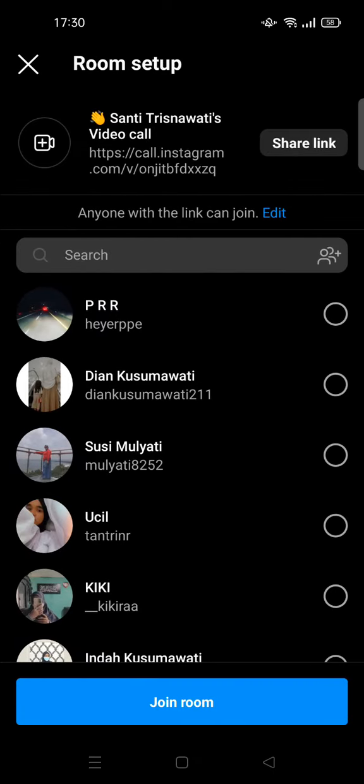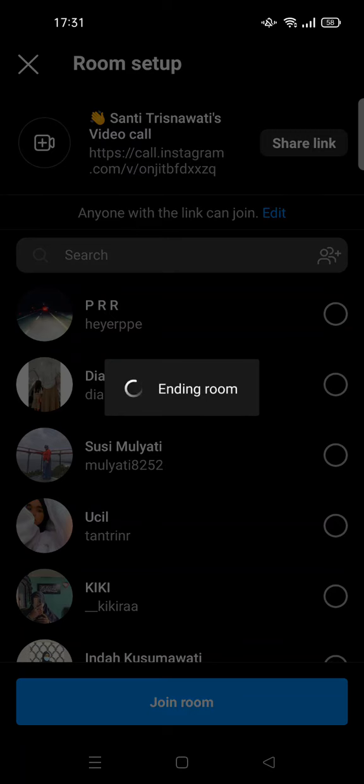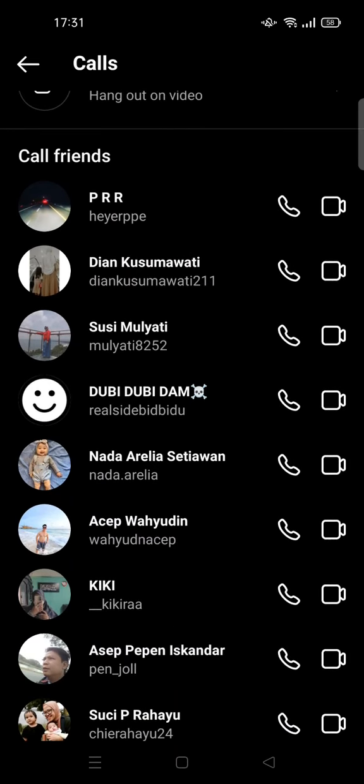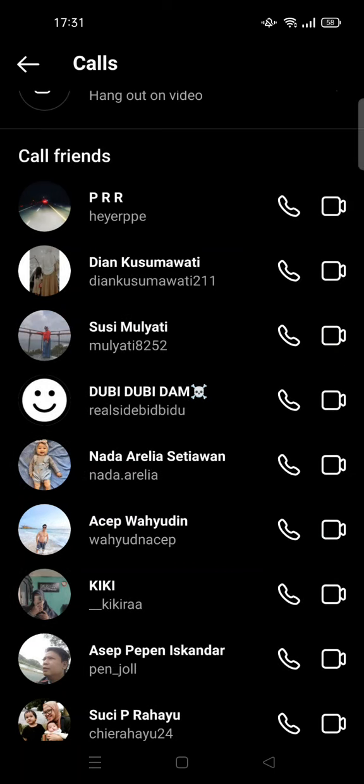So now it's creating, and then you can just choose the person or the account that you want to add into your video call. Or you can also just choose here, you can click on the video icon to start a video call, and you can just wait until the other person picks up your call.